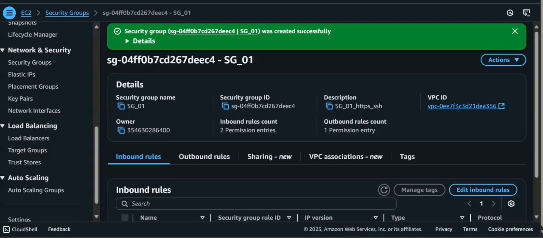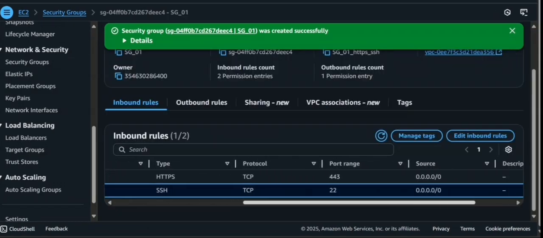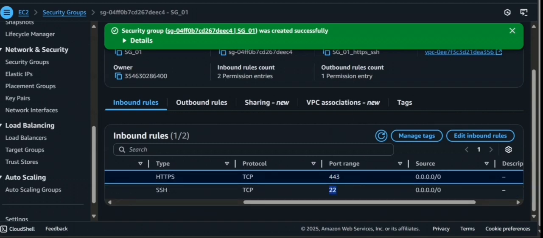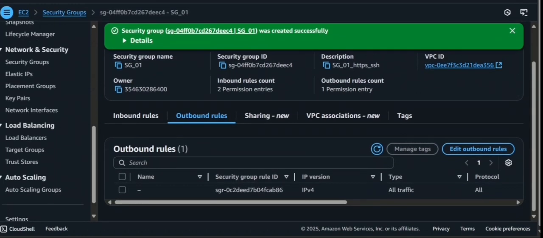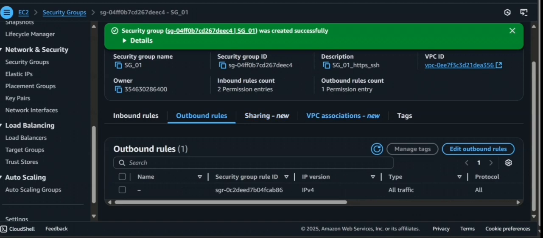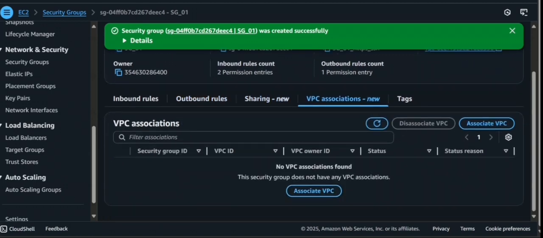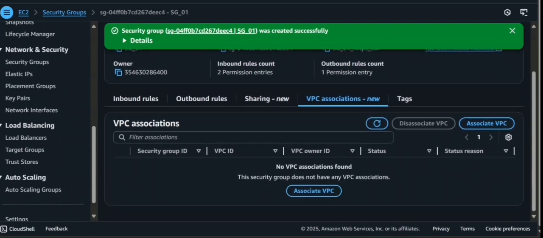It's that simple. In inbound traffic, you have HTTPS and SSH, and you have the port range 443 and 22, and you can also see the source. These are the configurations that we have configured. The outbound traffic is all traffic, which is basically allowing to go outside. We will talk about this later on. We have not associated our own VPC because we are using the default VPC, so it is not selected here. It means either you are using your own VPC, or you are using your default VPC, or you don't have an associated VPC. So that's all.